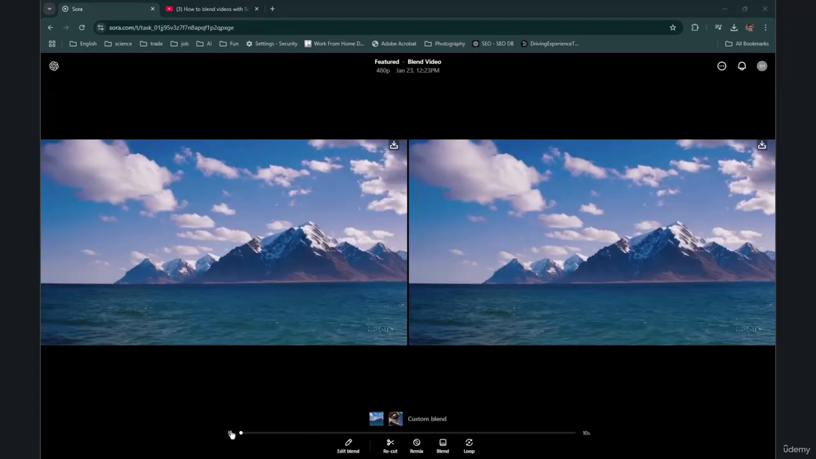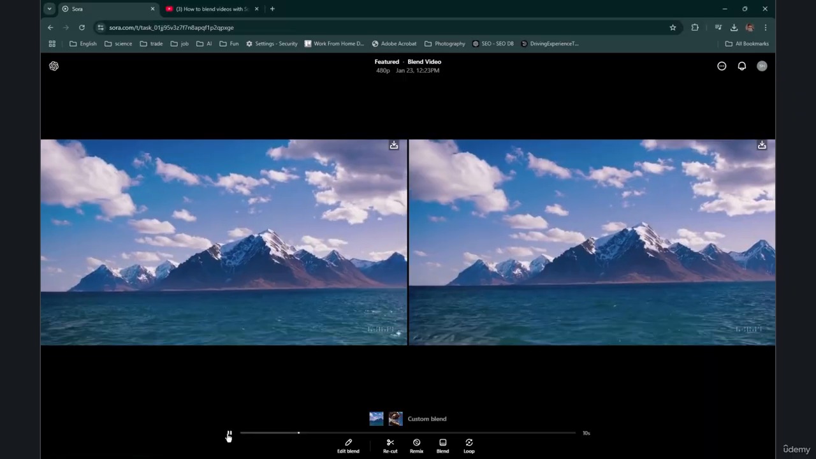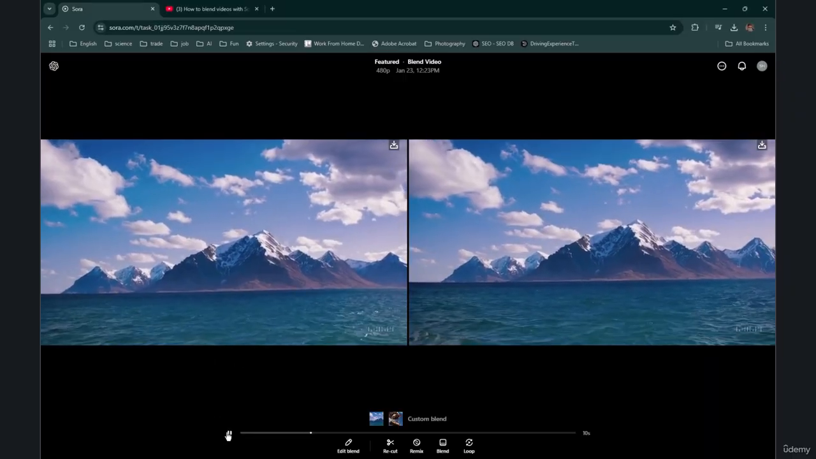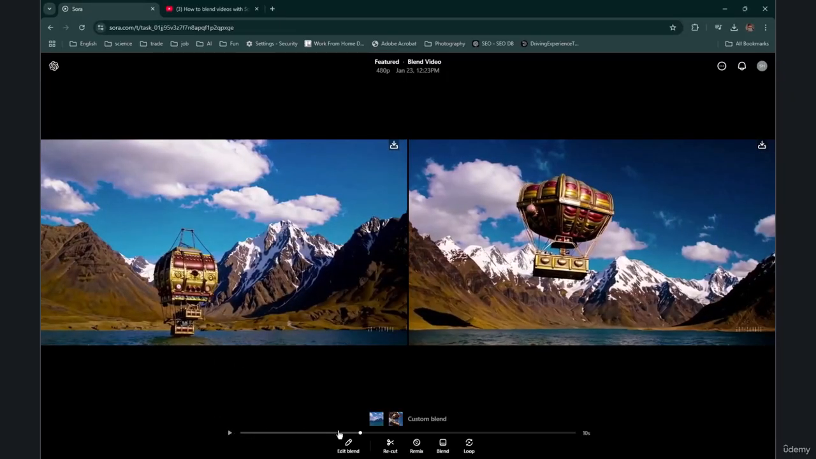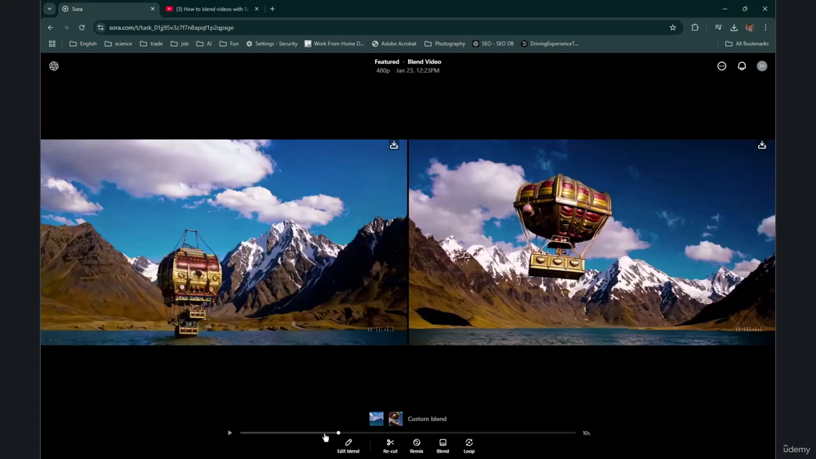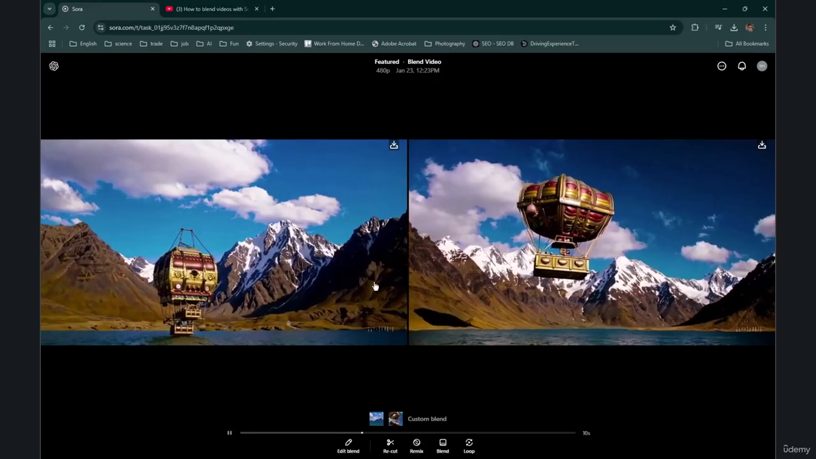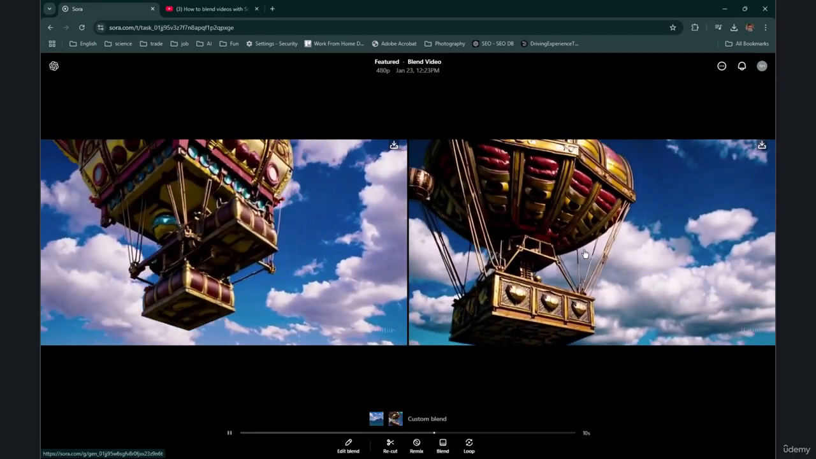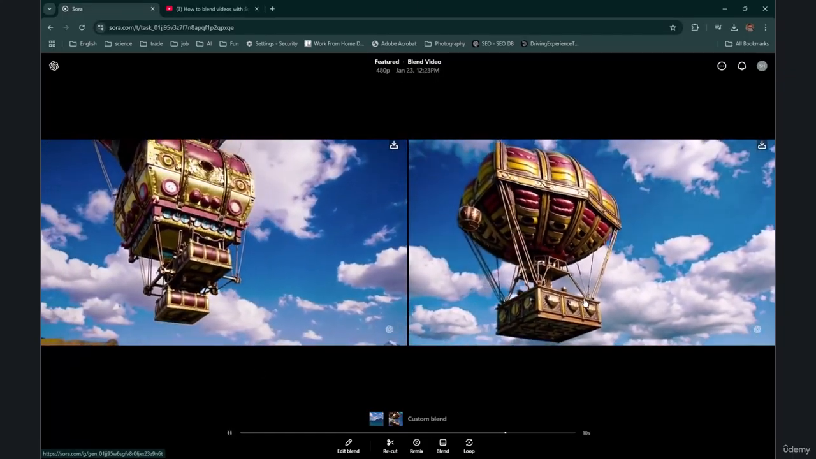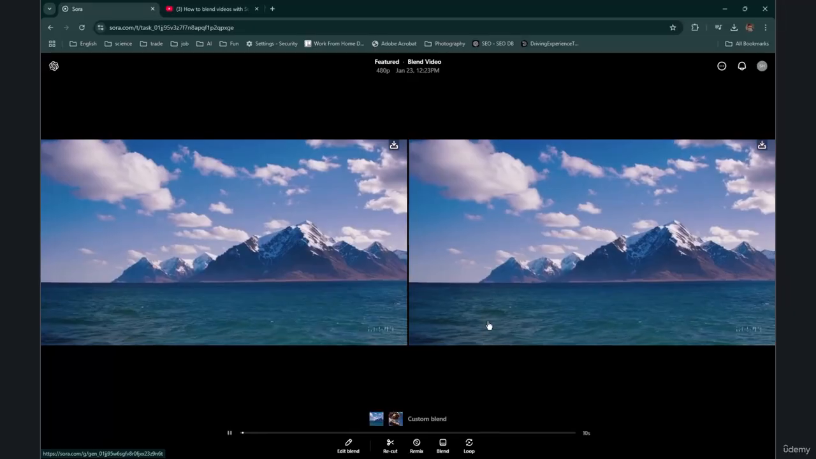Let's see how it will be. Well, the result is here. You see, at first we've got an initial shot, and then in a short time, like here, only this part of the video. Why? Because the curve was mostly tilted towards the second video. So you see that we have most of the second video. You see how cool it is?